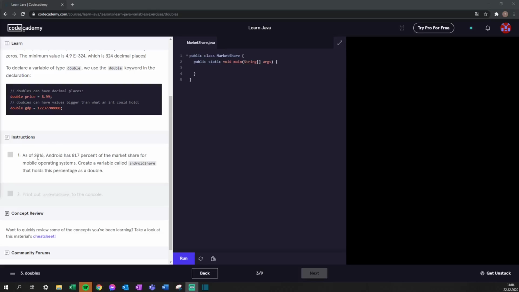Instructions. As of 2016, Android has 81.7% of the market share for mobile operating systems. Create a variable called Android share that holds this percentage as a double. So let's type in double androidShare equals 81.7, and then this. Let's try to hit run.